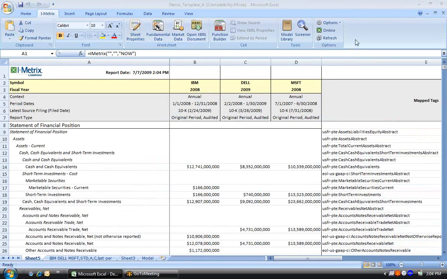Notice, column E has the output of the map tags. Now the first element of interest is operating revenue. There's a couple ways we can go about doing that.